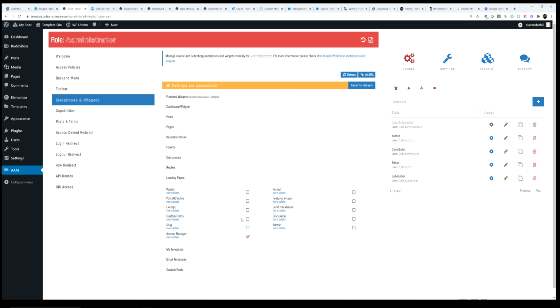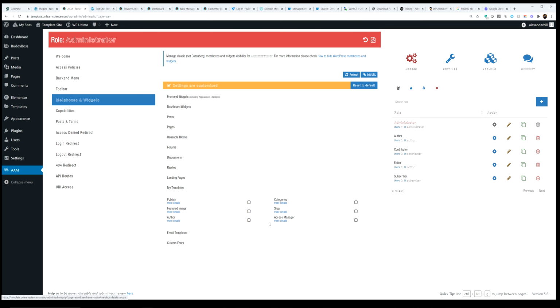Landing pages, not sure what that is, but we'll just disable what I know to be what we don't want. My templates, I think I disabled this page anyway, but just to be safe. Email templates, I'm going to take that out because I allow the email templates to be edited, and that should be fine. Take away access manager, and that should be good. And then it saves automatically, so you should be good.